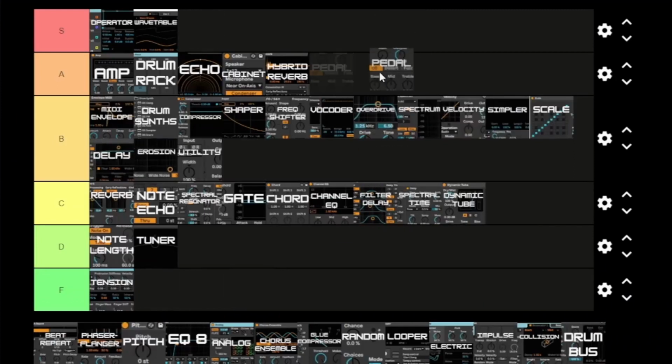Pedal, also an A tier. I love Pedal. Again, it's a distortion unit that mimics a distortion pedal on a guitar. For someone like me who does a lot of really aggressive bass sounds, it's a really great way to just spice up the character of any sound. I might compare it to amp, although I think pedal is a lot more aggressive, and it can just really give any sound a lot of life. Beat repeat.